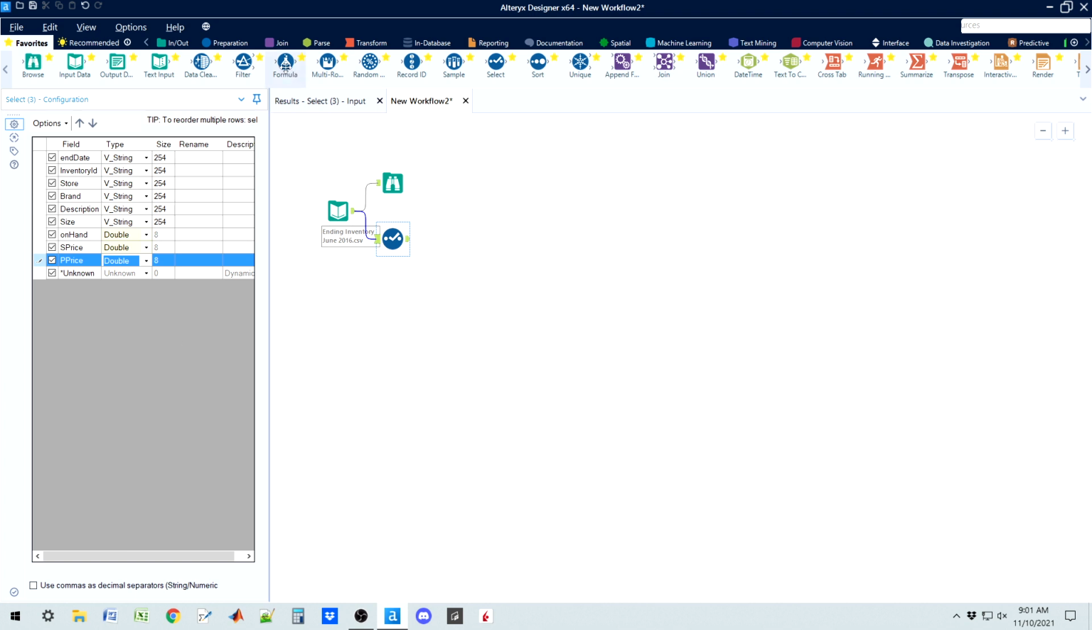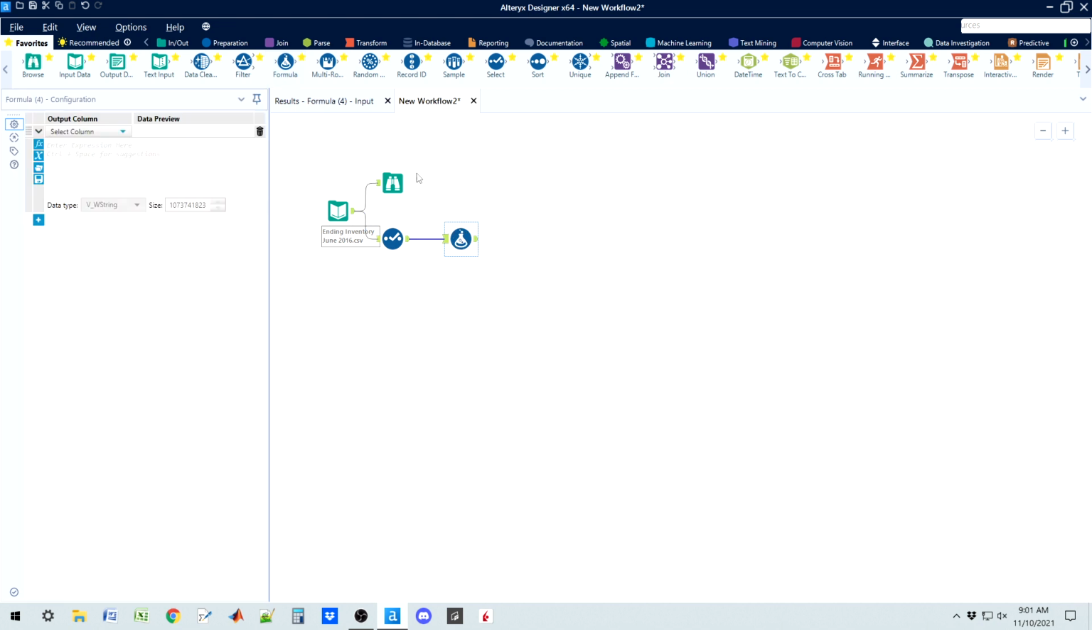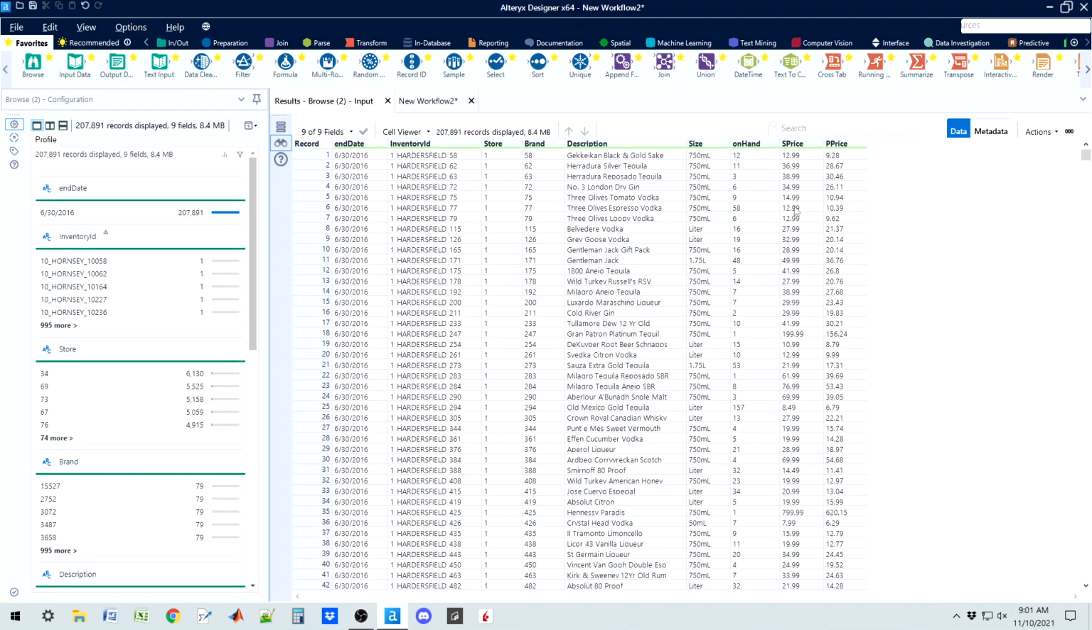Next, let's use the formula tool. Now what I want to do, if we go back to our original data here and look at it, I want to create a new variable, which will be the cost. What we'd like to do is figure out what is the dollar value of their ending inventory.